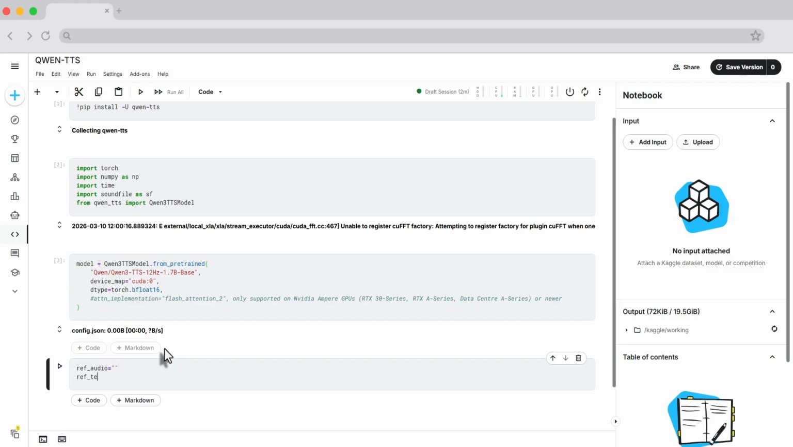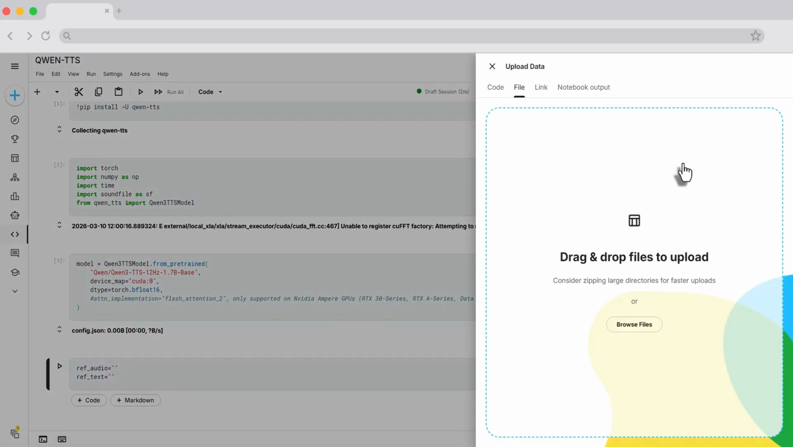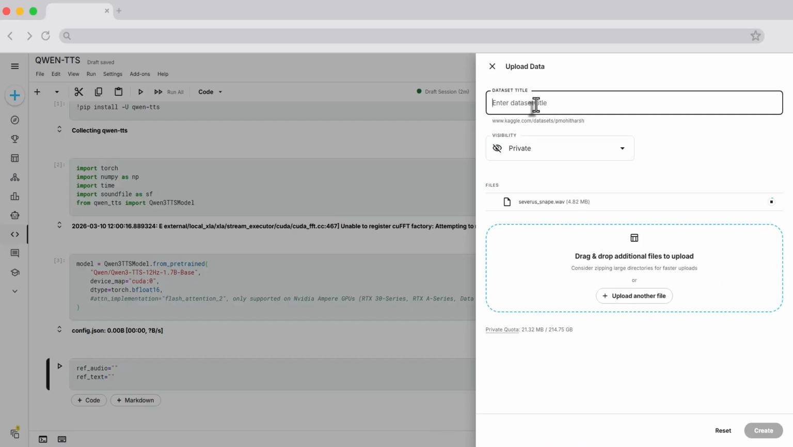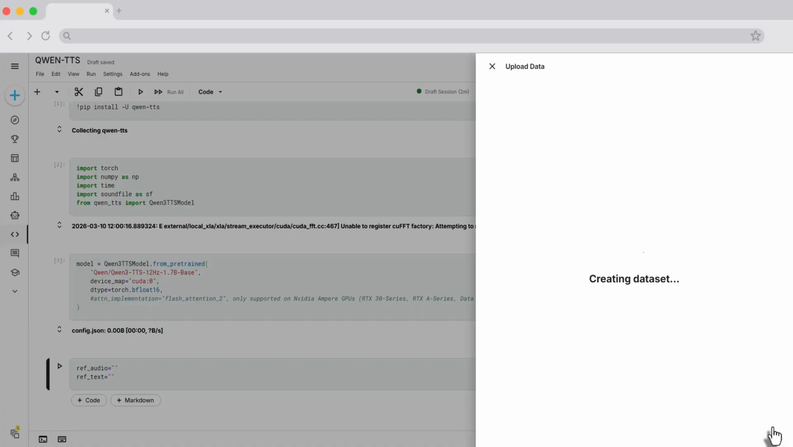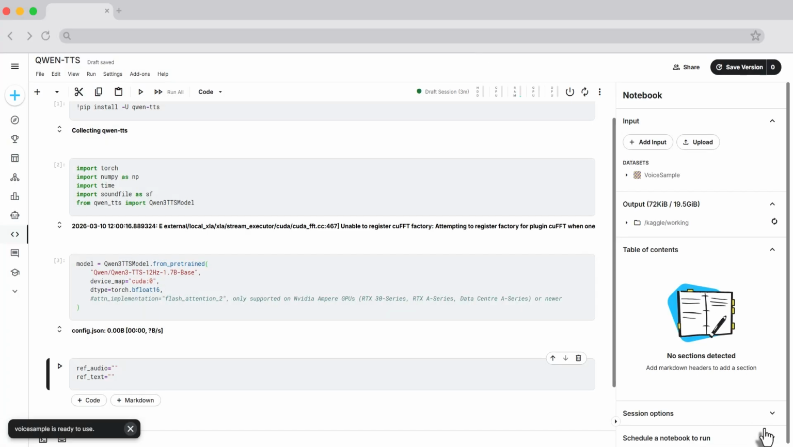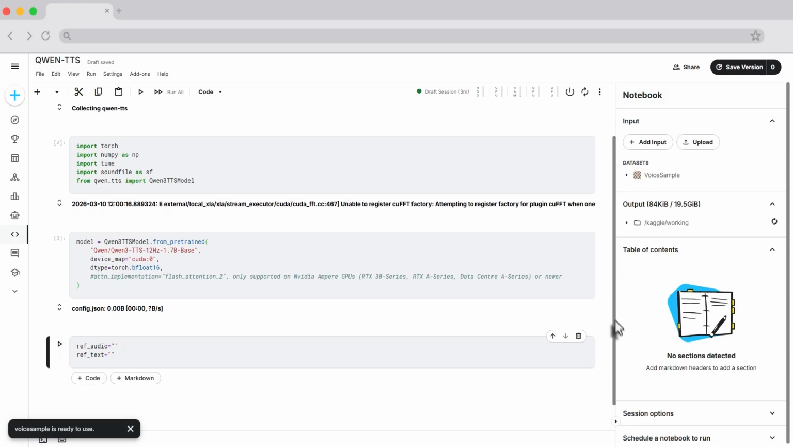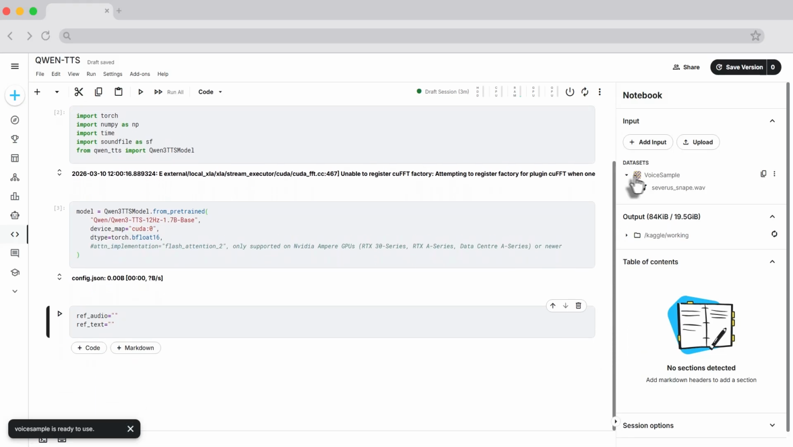So the next step is to initialize a voice clone prompt, for which we need a reference audio and a reference text for the reference audio. I will upload a voice sample of Severus Snape from Harry Potter. I will just drag the file into the upload area, give it a name, let's say voice sample, and then click on create. Alright, the sample audio has been uploaded. Now let's close this, and you can see under the dataset tab that our voice sample dataset has been created.